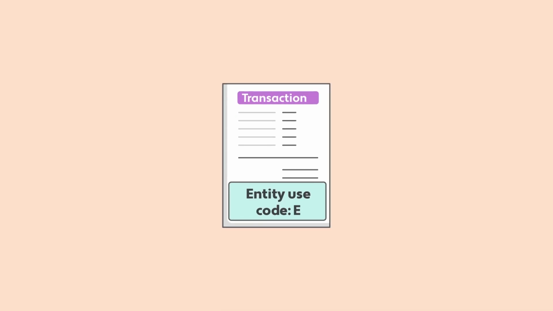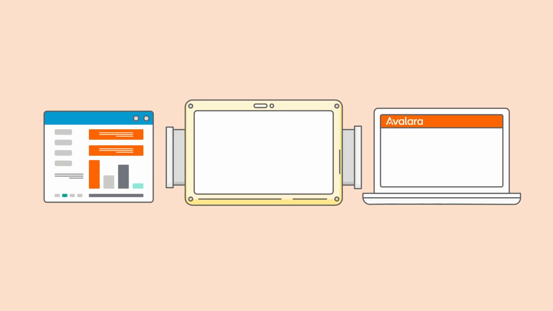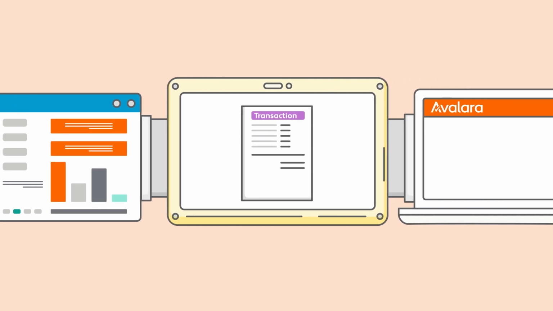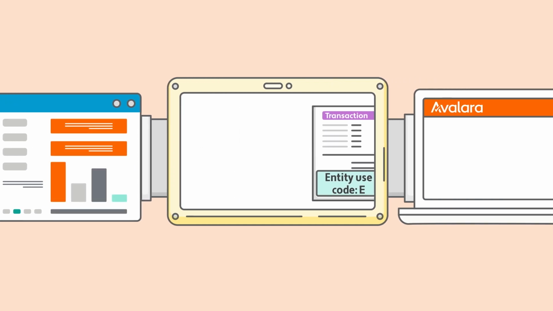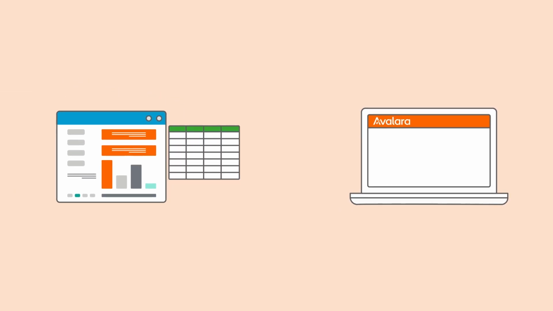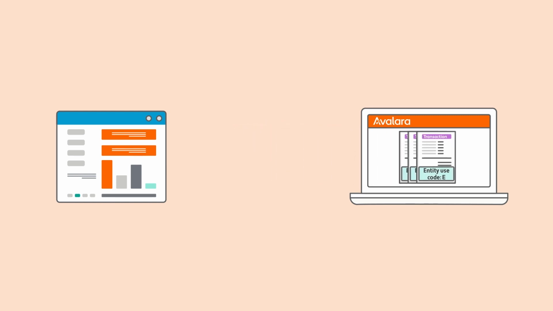If you repeatedly have a problem with entity use codes not appearing on your transactions, you should solve the problem at its source. If you have an integration connecting your business application to Avalara, make sure it's properly configured to include entity use codes on your transactions. If you import your transactions into Avalara, make sure your import file includes entity use codes in the correct format.